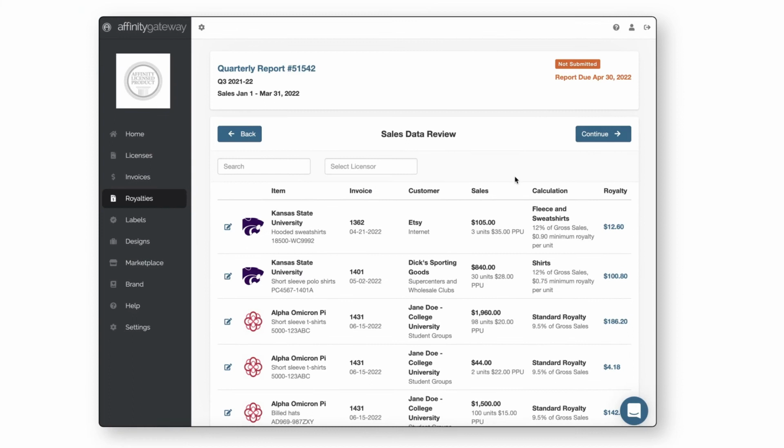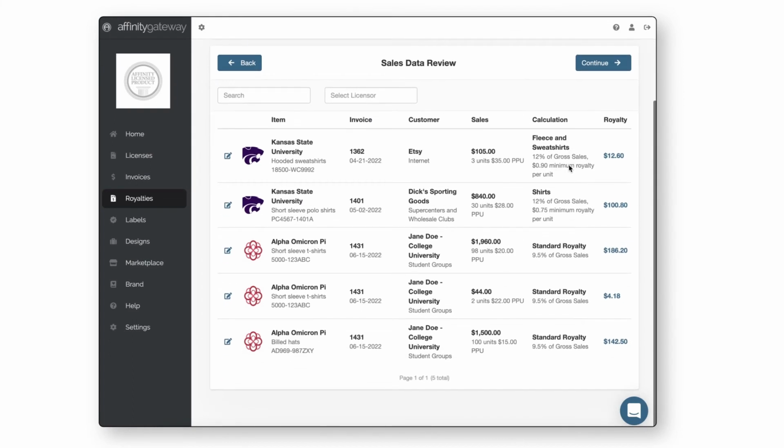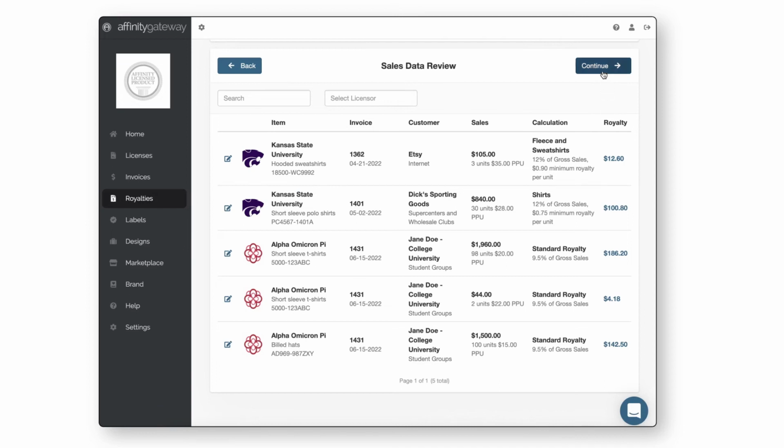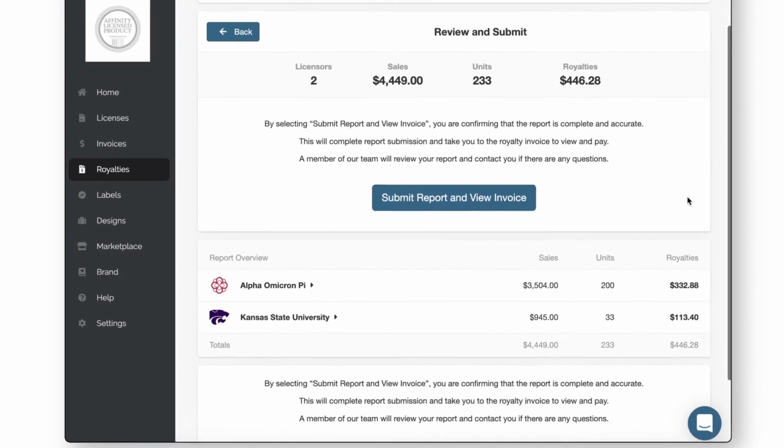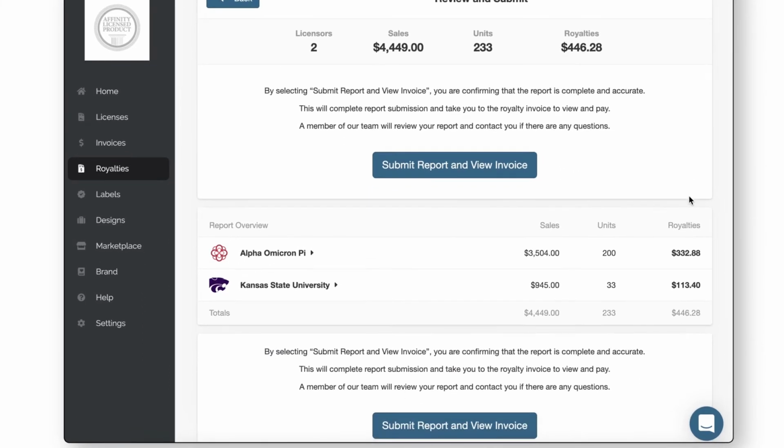All right, you now have a chance to review your sales. If everything looks good and matches what you expect to see, continue to the next step. Again, if you need to make any adjustments, make the appropriate corrections within your sales data file itself, then upload the corrected file. We're almost done.